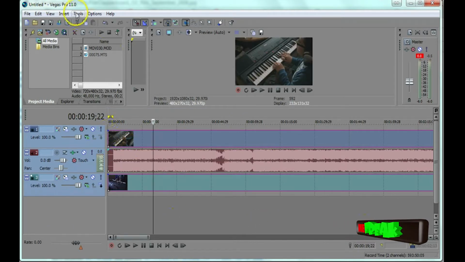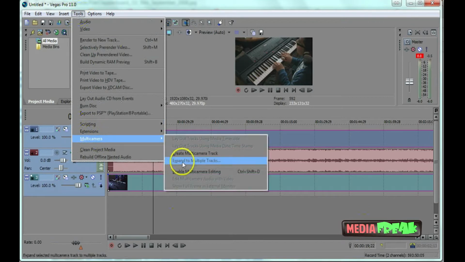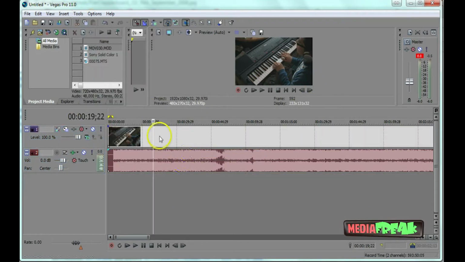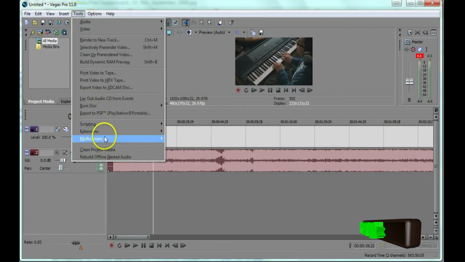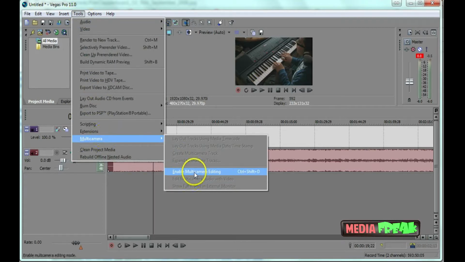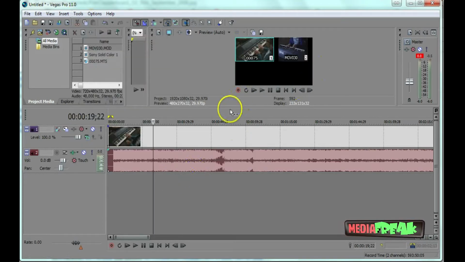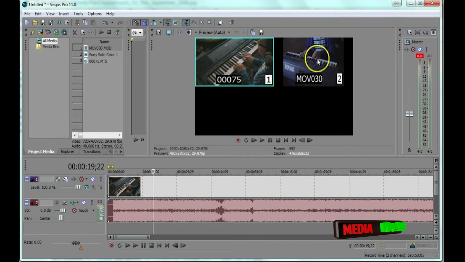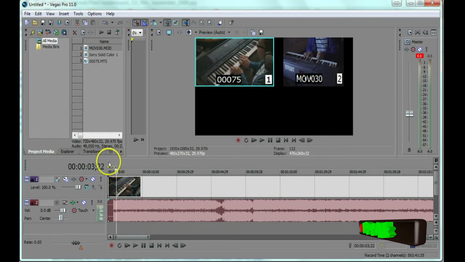So apart from that, now we go to tools, Multicamera, create Multicamera tracking. Forgot about that. Now you go to tools, Multicamera, enable Multicamera editing. What it did with Multicamera track is that it united the two video sources to one.